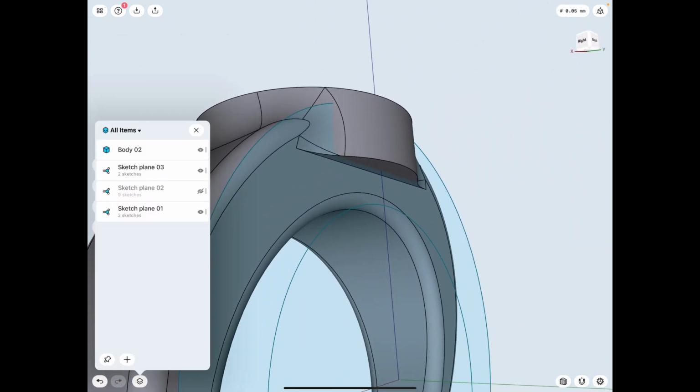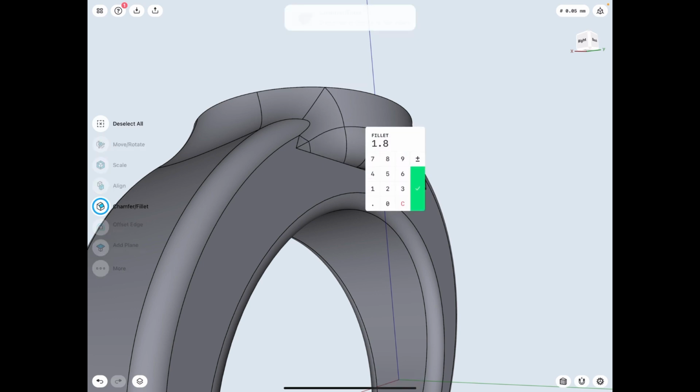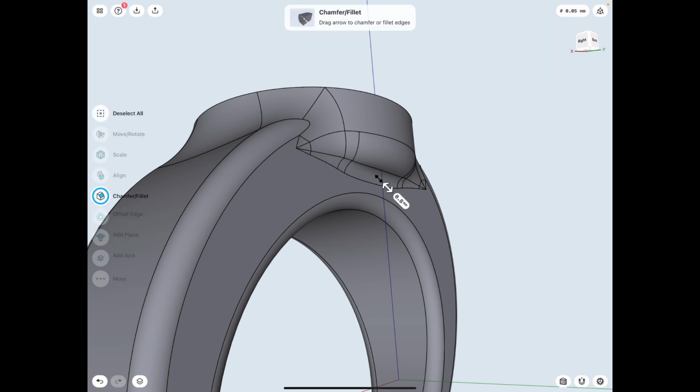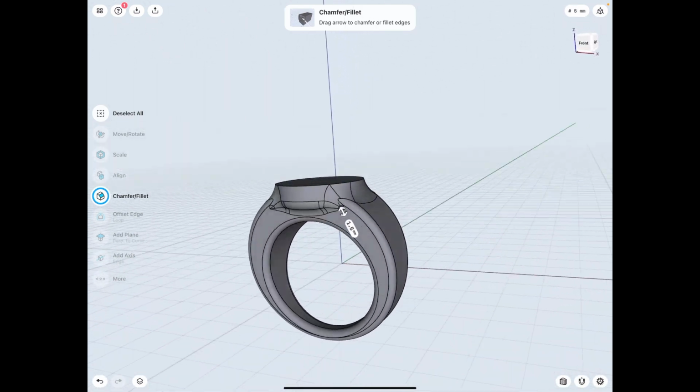Now those sketches are going to be in my way, so I'm going to turn them off. They're not deleted, they're just turned off. Let's go 1.5 fillet, drag that out, 1.5 fillet, and there we go. Now we have a symmetrical ring to work with.